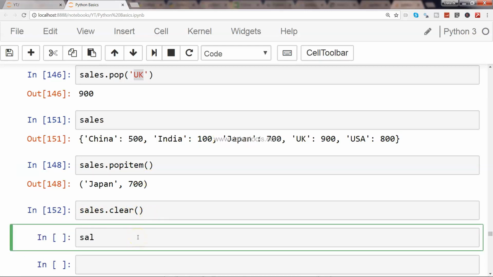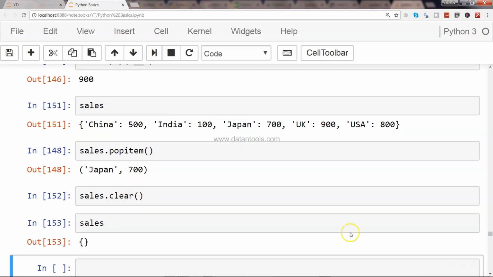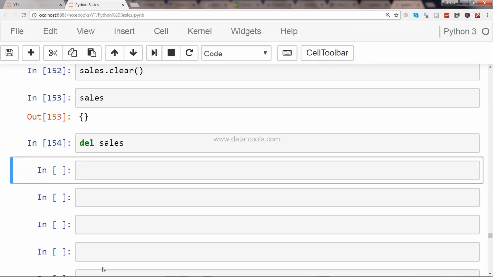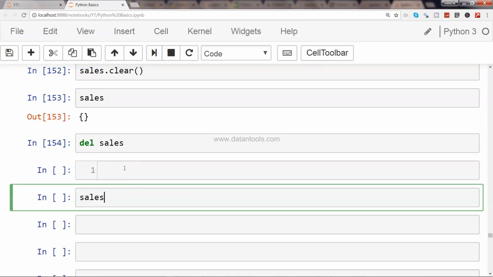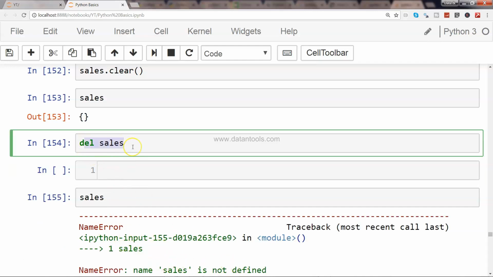Now try printing the sales, right? So you get nothing, it's an empty list. So whenever you need to remove all the elements at once, use the clear method. Finally, if you want to completely delete the dictionary object, you can use del and simply sales. If I try now with sales, it will say that sales is not defined because we have removed the sales.